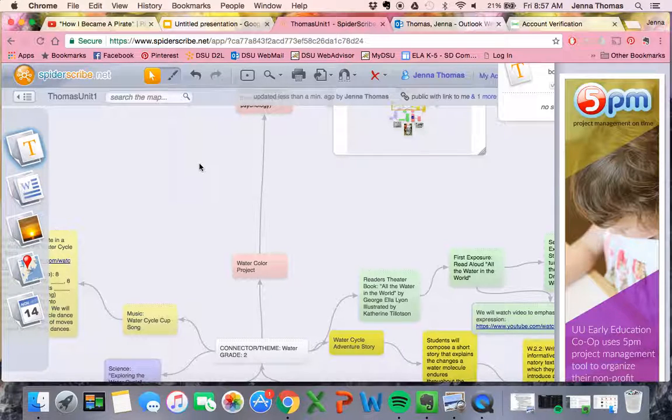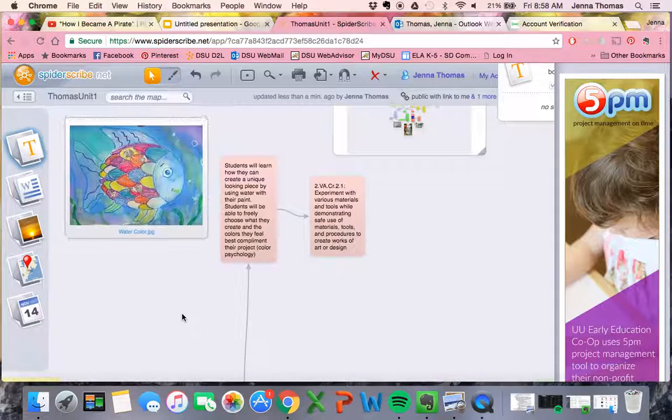For my art project, they're going to do a watercolor project. I thought that was a fun way to show what water can do when you mix it with paint, with watercolor paint. So students will learn how they can create a unique looking piece by using water with their paint. Students will be able to freely choose what they create and the colors they feel best complement their project. So that's using color psychology, whichever colors make them feel the best in that project, they will be able to choose. And that was just my idea.